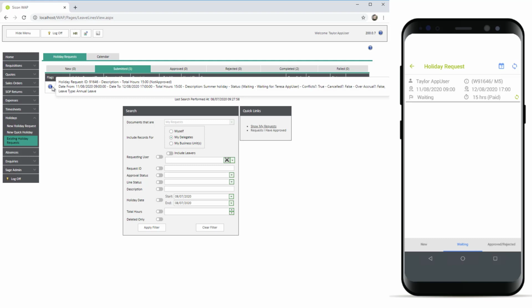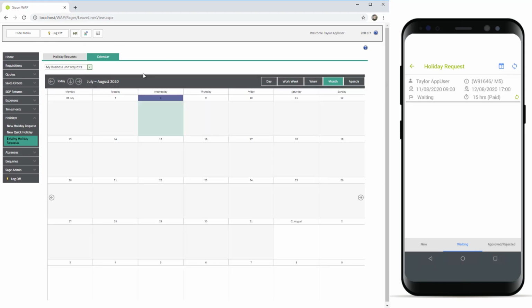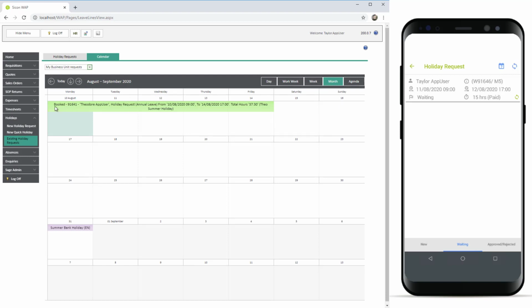Now one thing to note about the app that's slightly different to the desktop is that if there is a conflict, the end user will not see it in the app like you would on the desktop, but you can see from here conflicts is true, so there is actually a conflict for this one. Your approver will see it, and obviously as a user you can also come into your calendar in the desktop and just have a look at that particular holiday you've put in, so we can see why it conflicts. Someone else has already got some holiday in that week.